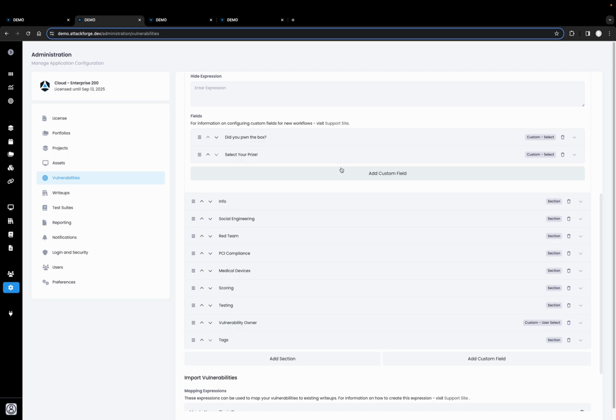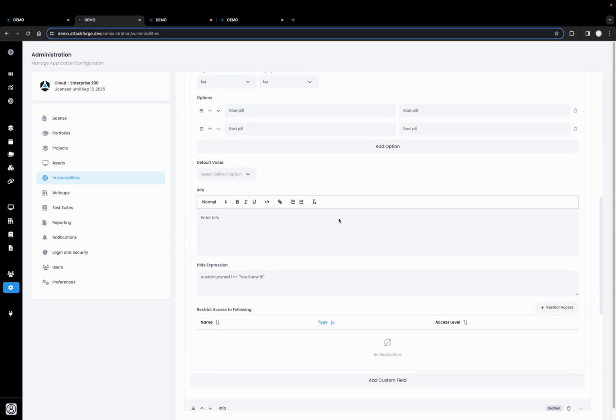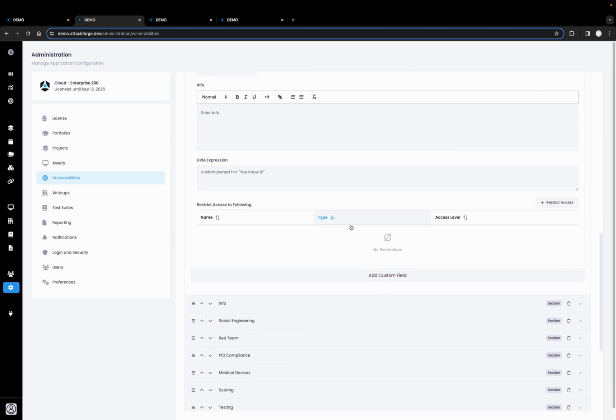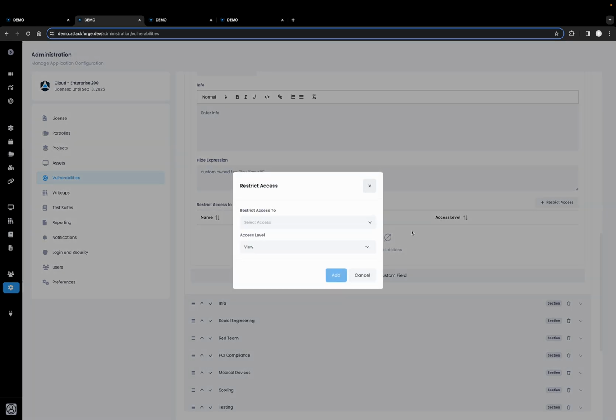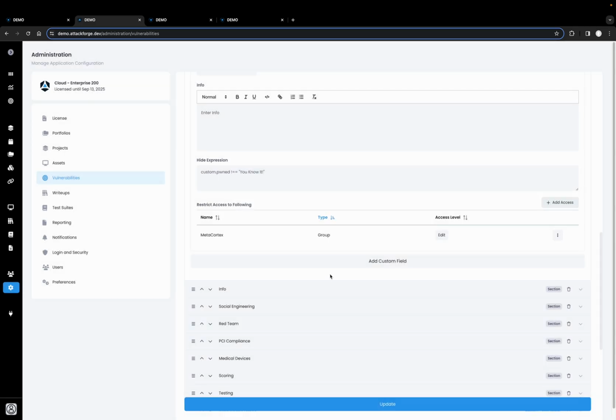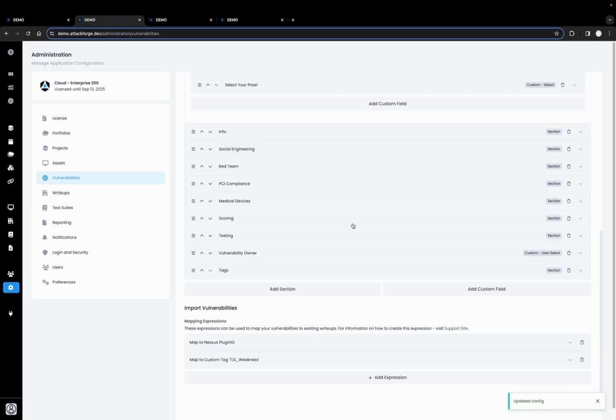Let's open the Select Your Price field again. This time we're going to add access control to the field to restrict who can see it and also who can modify it. Field level access controls can be applied to either roles, groups or teams, or individual users. Let's add MetaCortex and give them edit privileges. Okay, so now we're done with my custom section.